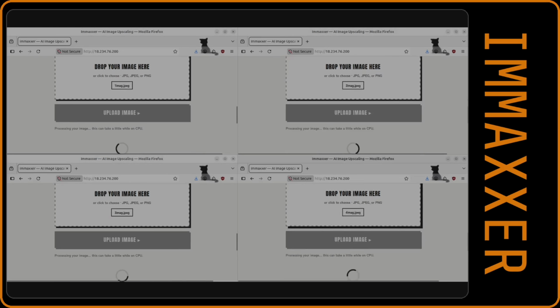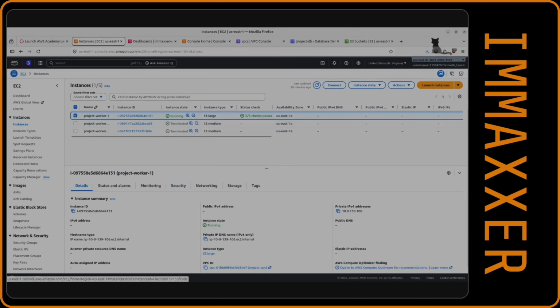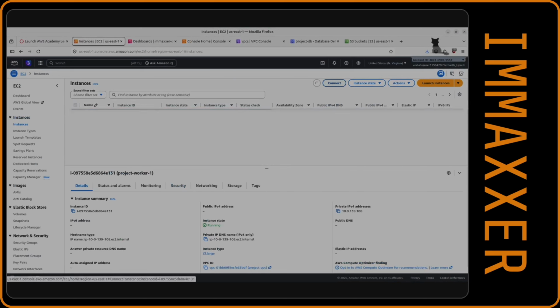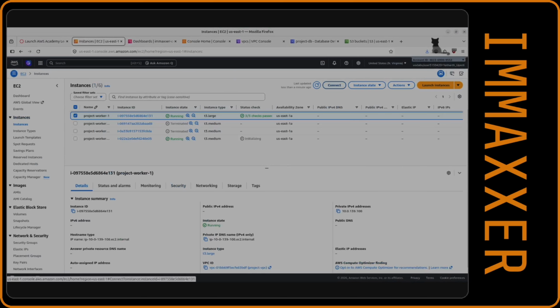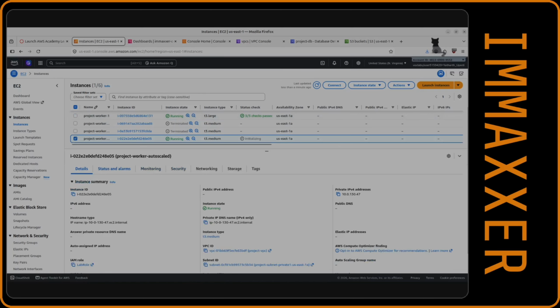All of these are starting to work. Now, we'll take a look at the number of instances that we have. As you can see, there is a new instance that is being initialized. This has been auto-scaled and has been put in place by the load balancer that we used.